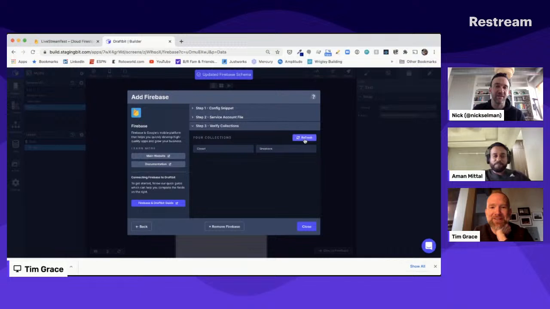Cool. So that was one thing. Oh yeah, refresh that. Oh wow, look at that. Look at that. Yeah, as Nick pointed out, once you get it integrated, it is a pretty seamless process to continue to update the integration in DraftBit as you continue to build out your Firestore.